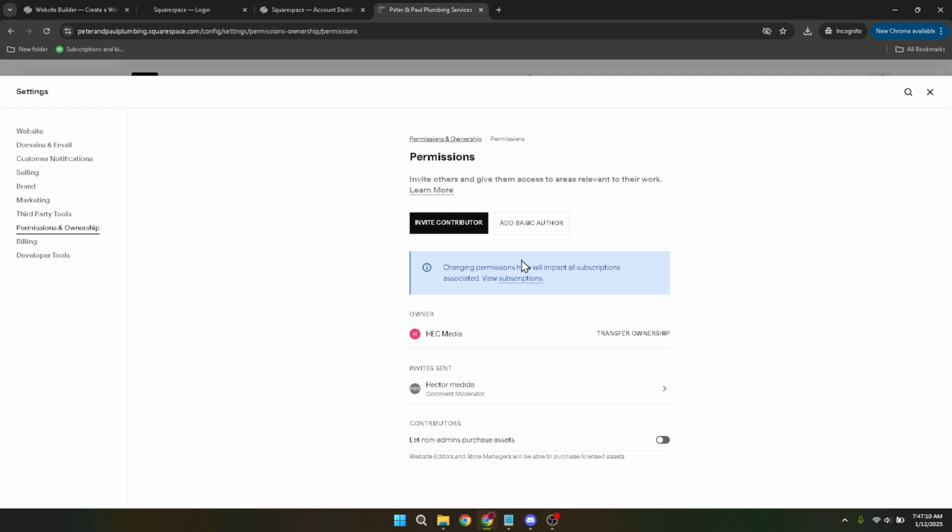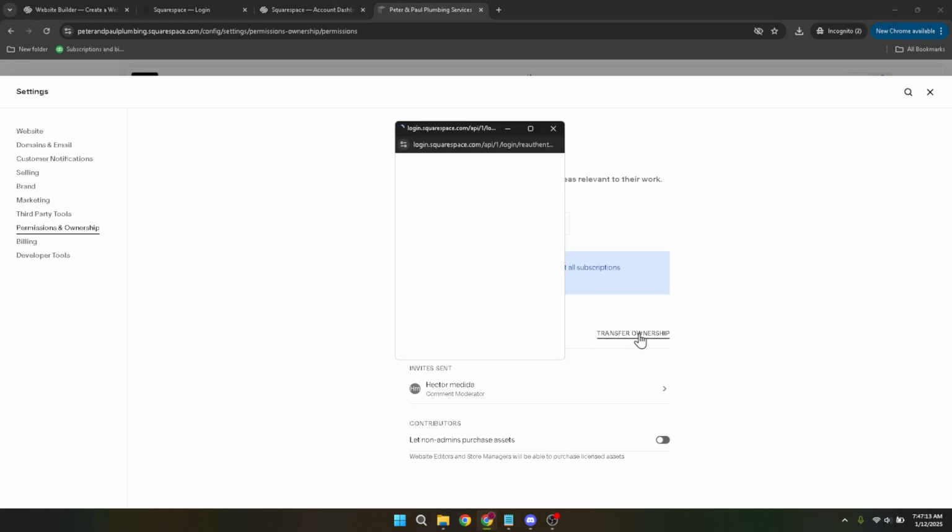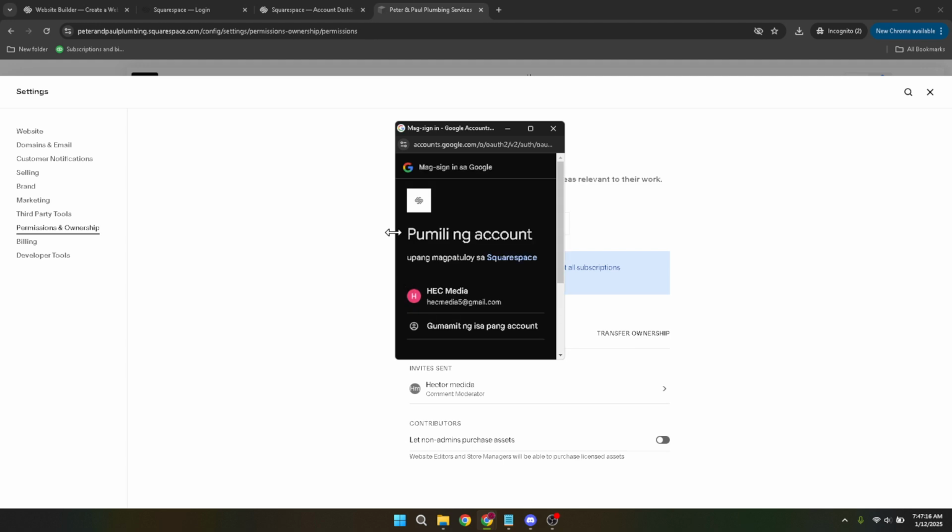This step leads us to an important point, confirming the ownership transfer process. For security purposes, Squarespace requires you to confirm your identity. This is done by signing in with your Google account once again, so you'll want to follow the prompt to sign back in. Make sure you're signing in with the same Google account you used initially to access Squarespace.